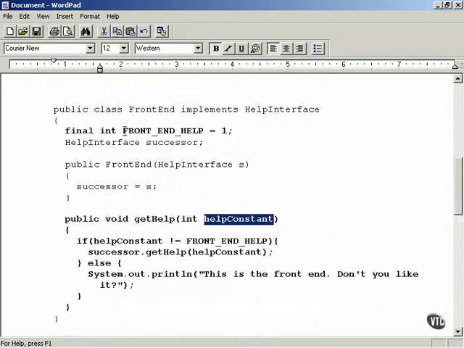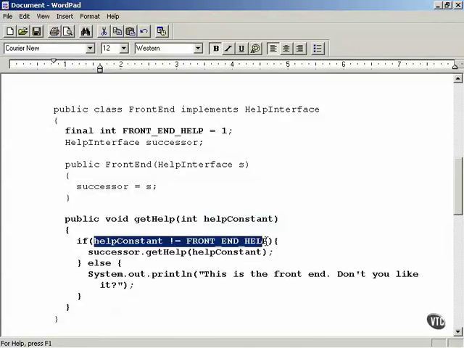In this case, for the front end help request, it'll define an internal constant called front end help set to 1, and it checks the passed help constant against its front end help constant, and it sees whether or not that's the same. If it is the same, then it can handle the help request.